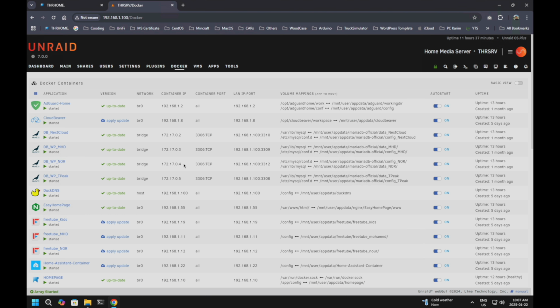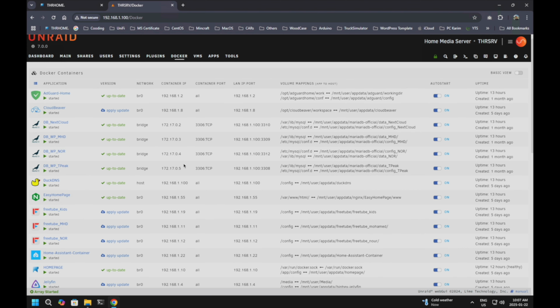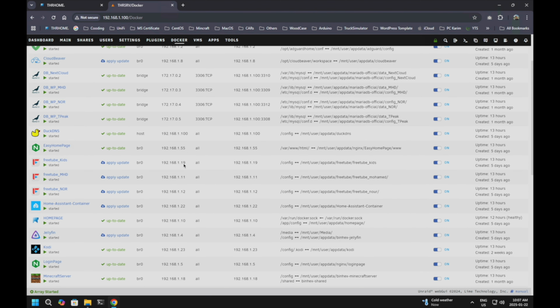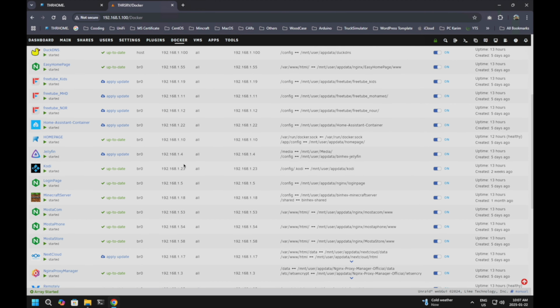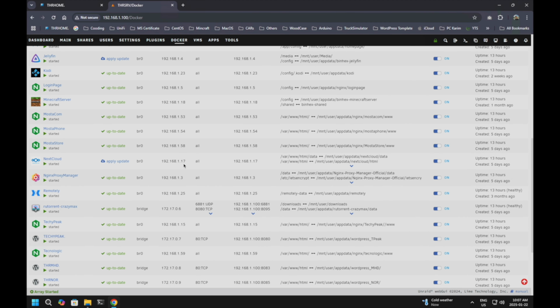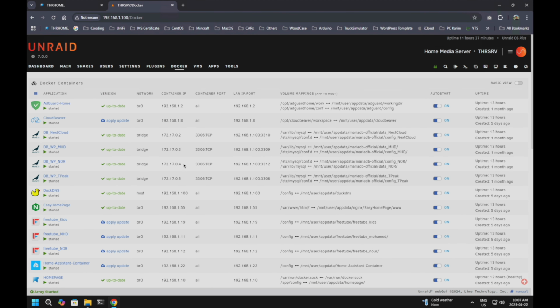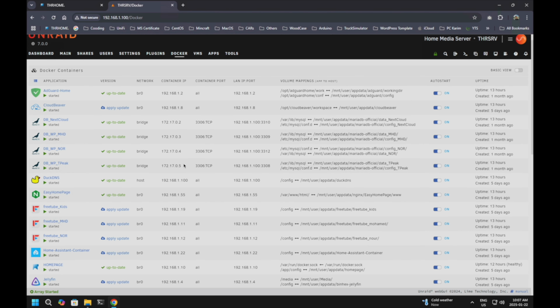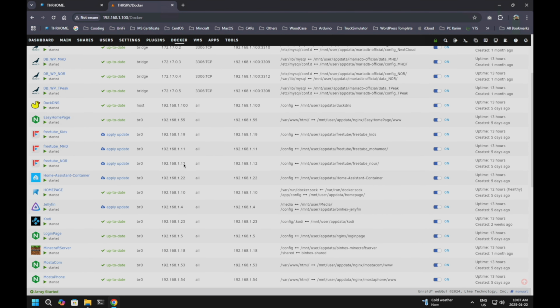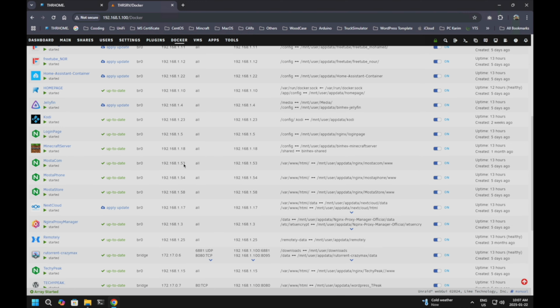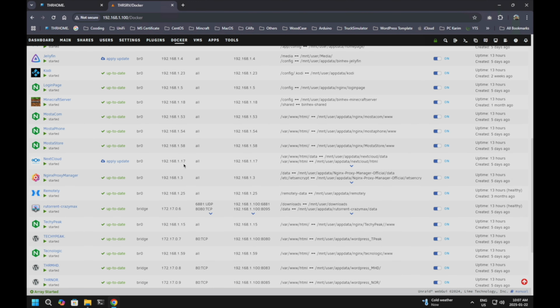You can assign each container a specific IP address, connect them to different network interfaces, or even isolate them for security purposes. Resource efficiency: since Docker containers share the same OS kernel, they use fewer resources than virtual machines, allowing you to run multiple applications simultaneously without slowing down your server.